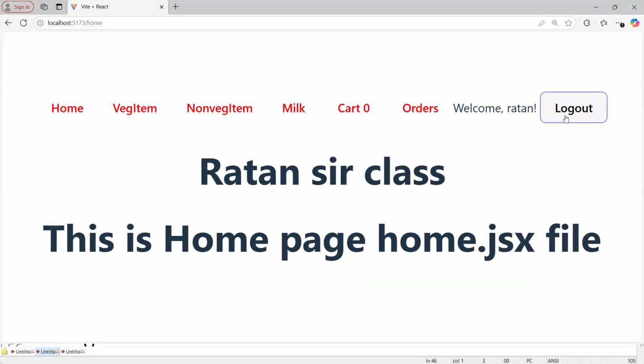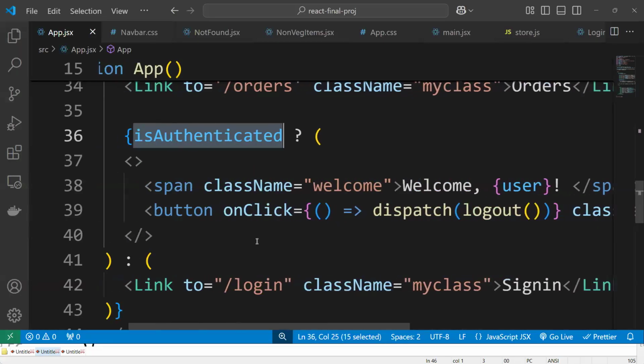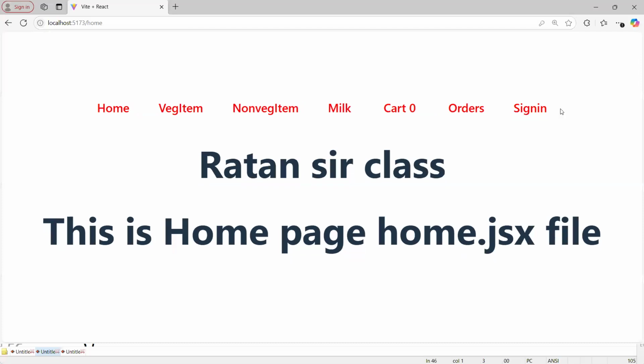Logout button. If you click on the logout button, the onClick event is raised. What event is raised? onClick. We dispatch to the logout reducer. What is the logout reducer doing? It makes authenticated false and username empty. Then if you click on logout, it is not showing anything.